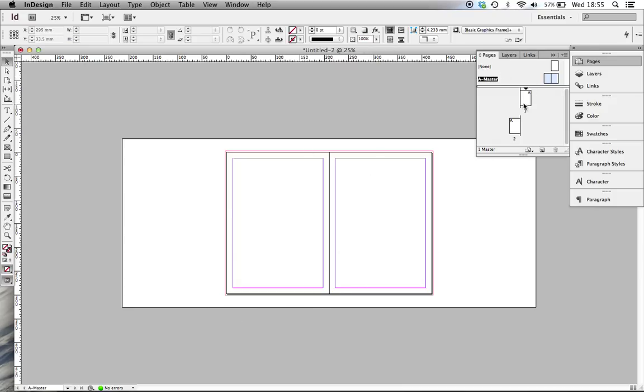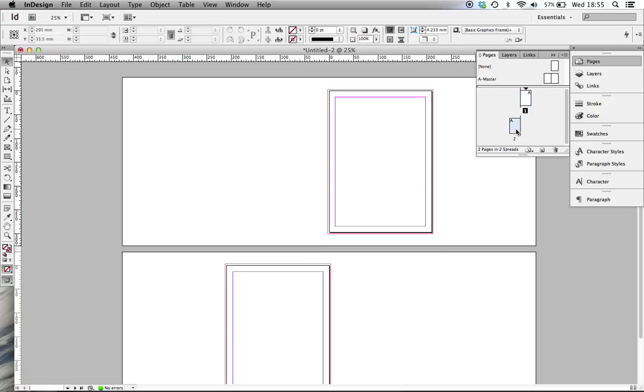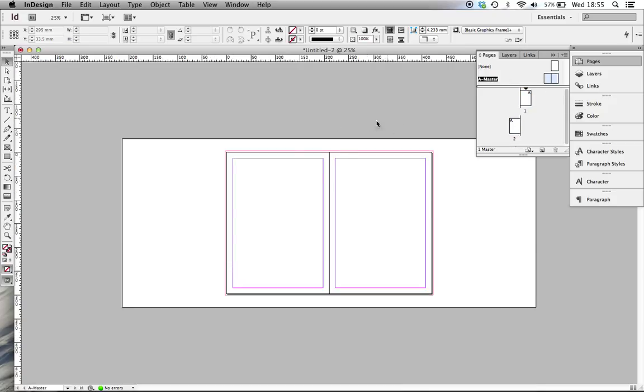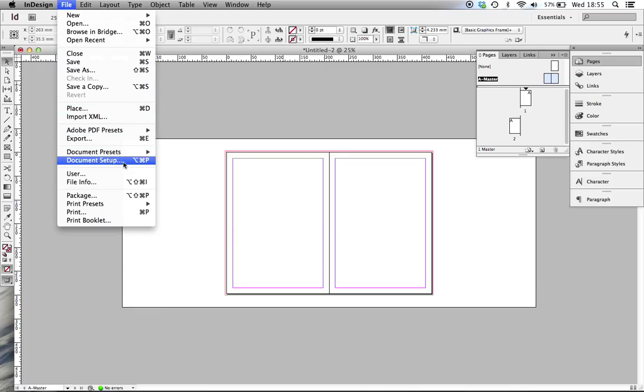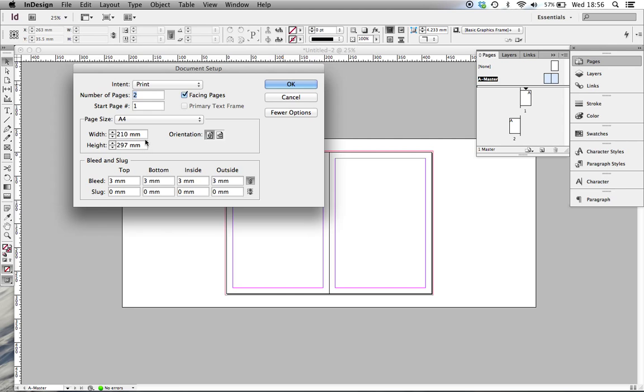To come out, all I've got to do is double click back there, and I'm back to here, page 1 and page 2. So if I go back in, now let's make some basic changes to this. So if I go to File, Document Setup, and let's just say I want more bleed. So I'll just set that up to 10mm, let's just say.